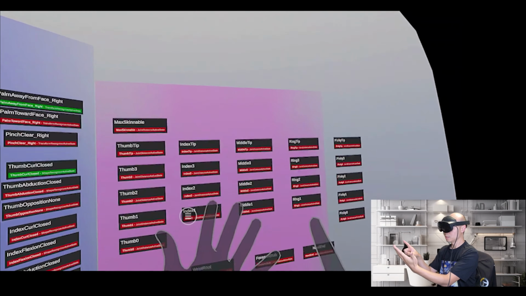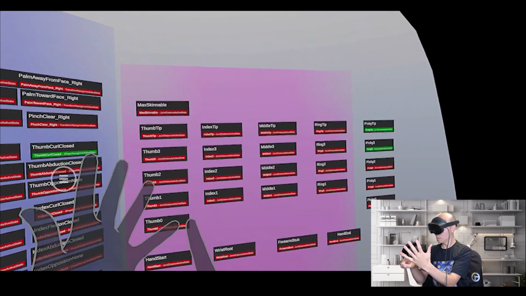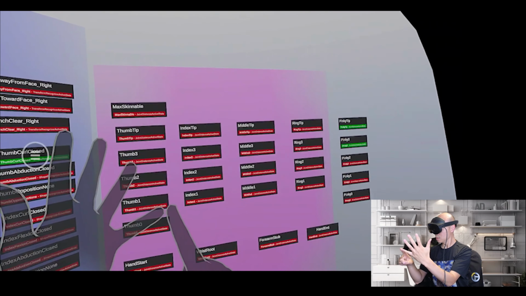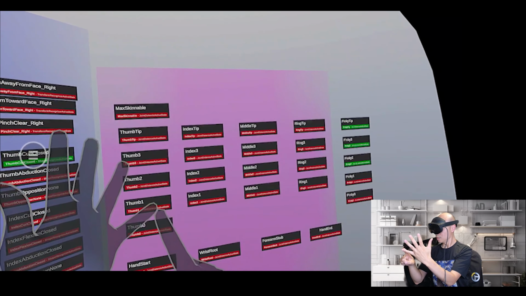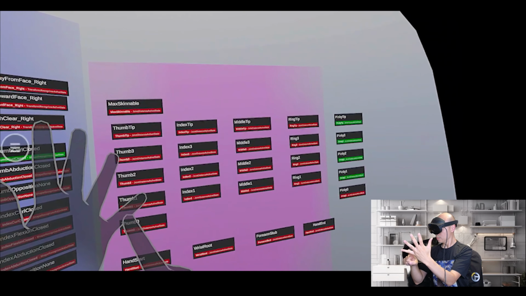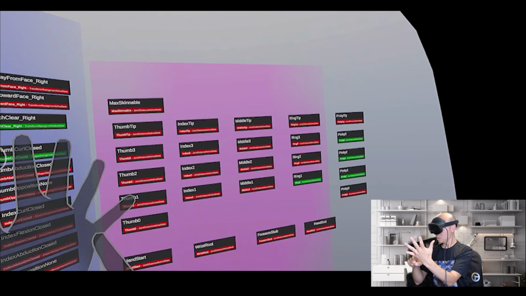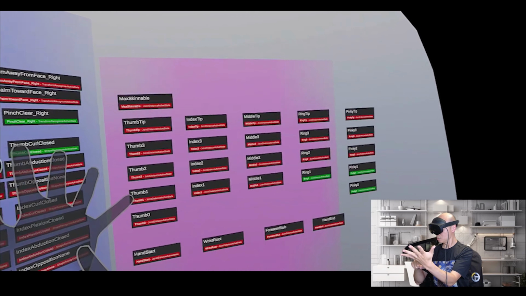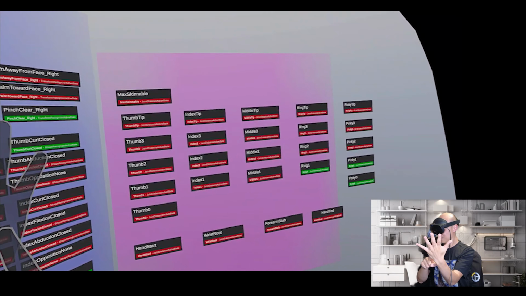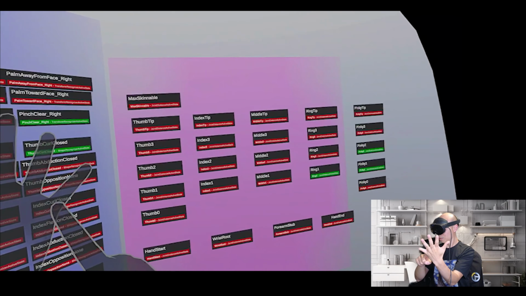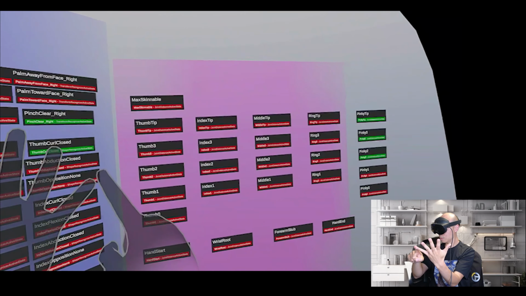So alright, left hand, right hand, index finger touching my pinky tip. So pinky tip and pinky 3, pinky 2, pinky 1, pinky 0 is all the way down here. Can't turn too far.